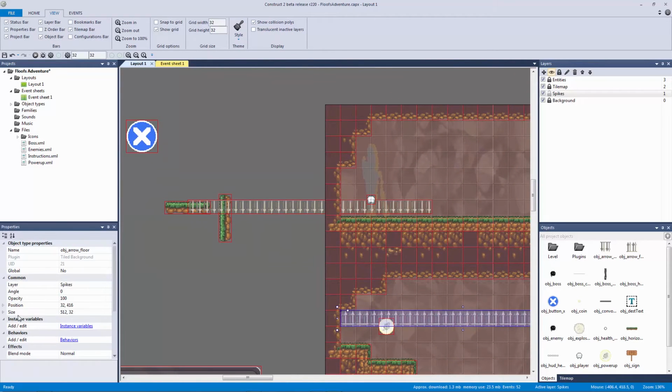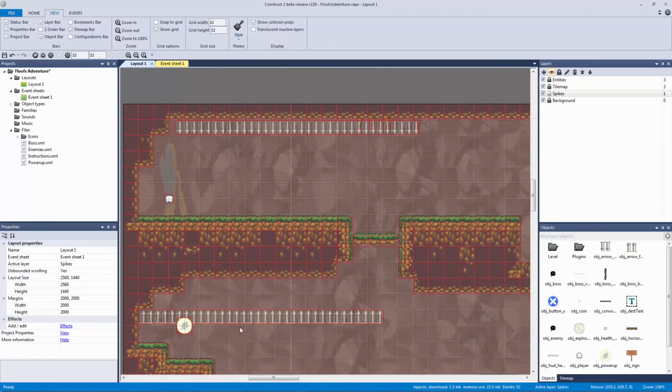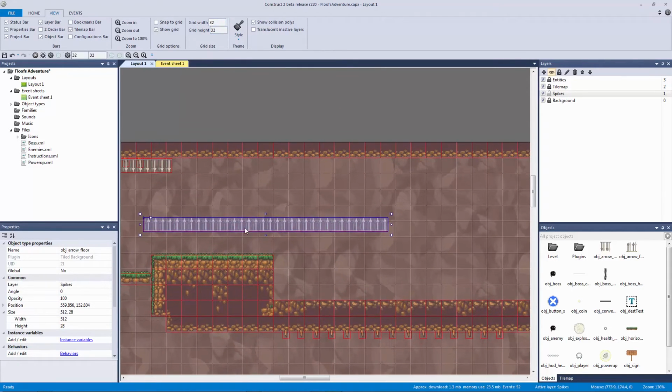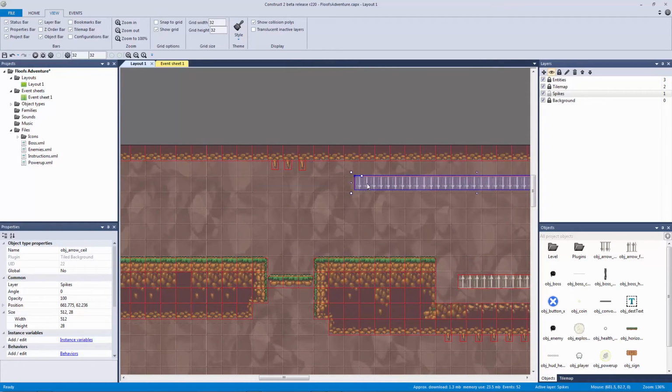And let's do the same over here. Instead of it being 32, let's go 28. When you're snapping to the grid, you're snapping to whatever your grid height and grid width is. In our case, it is 32 by 32 because most of these tiles are, but just in case some of them are 28 or 18 by 18, then we can change that.